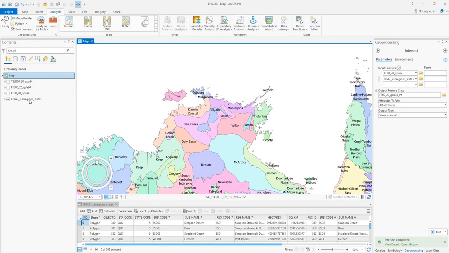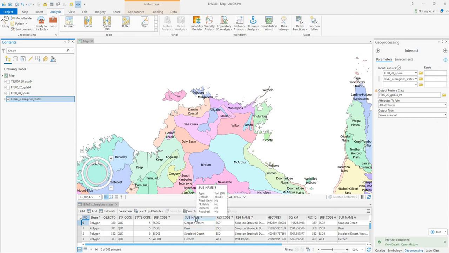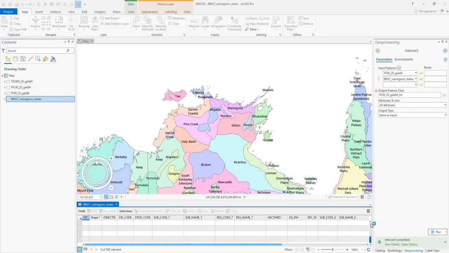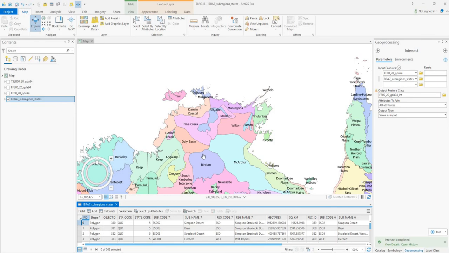So then what I've done is I've coloured the different IBRAs in different colours, and I've labelled it so that you can see. The label I've used is this one here, subname 7. So there's the table open, and you can see desert and a whole lot of others. So let's see. Okay, so we're going to be looking at doing.